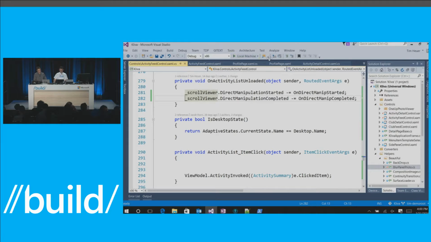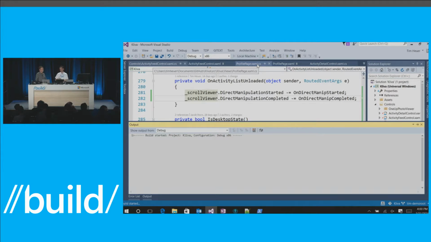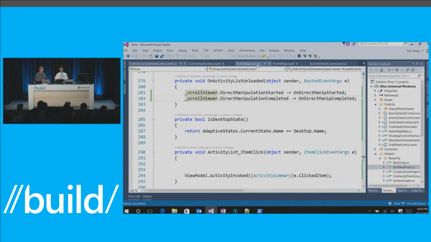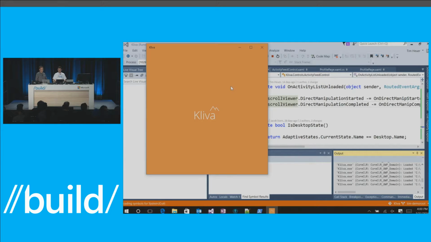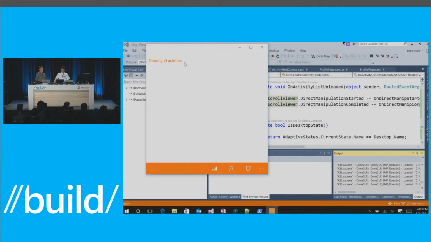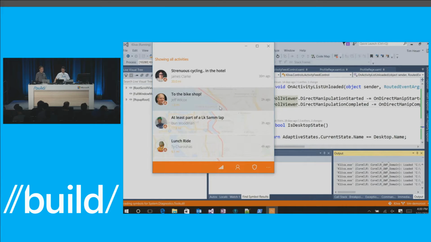OK, so we mentioned connected animations and delivering context to your users as you navigate from one view to the other. I forgot to show you, as we select an item in the list, once you select an activity, it goes to the activity detail view when you're in a smaller window or in a mobile experience. We happen to be on the desktop, but we're just using a smaller window so we can demonstrate this well. So let's look at Jeff Wilcox.